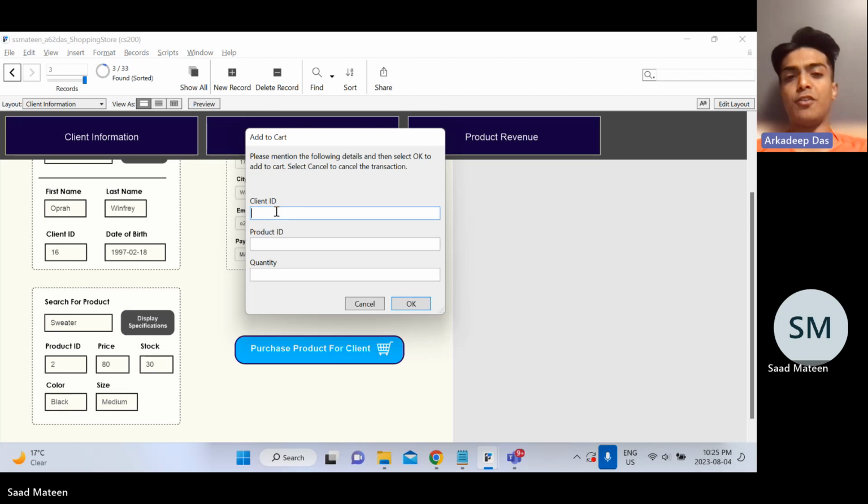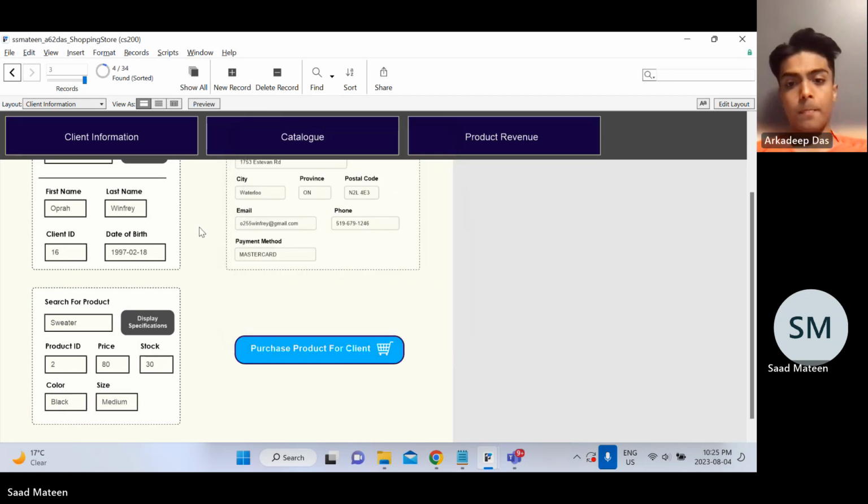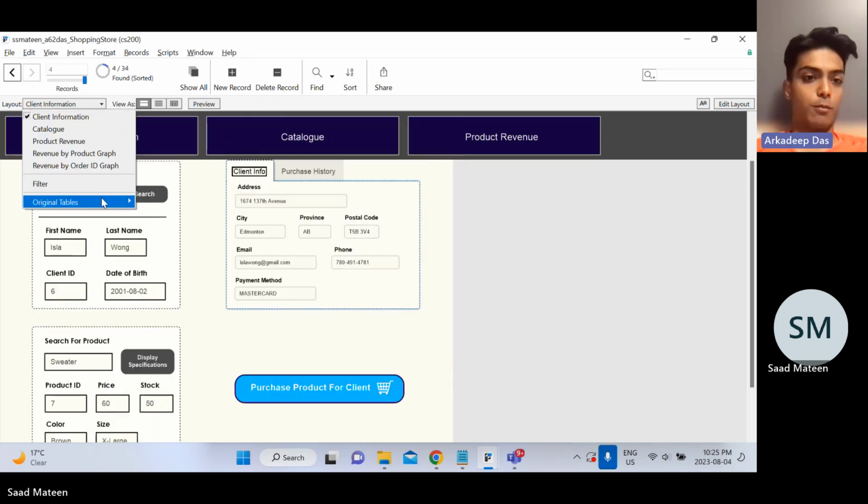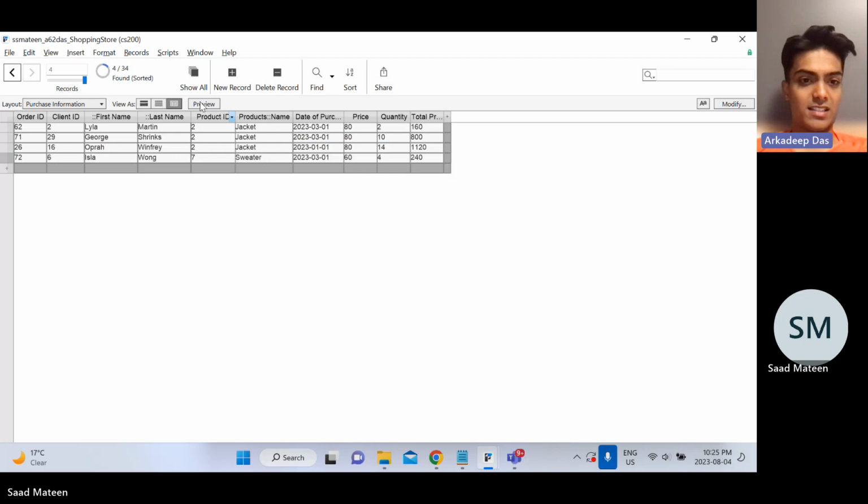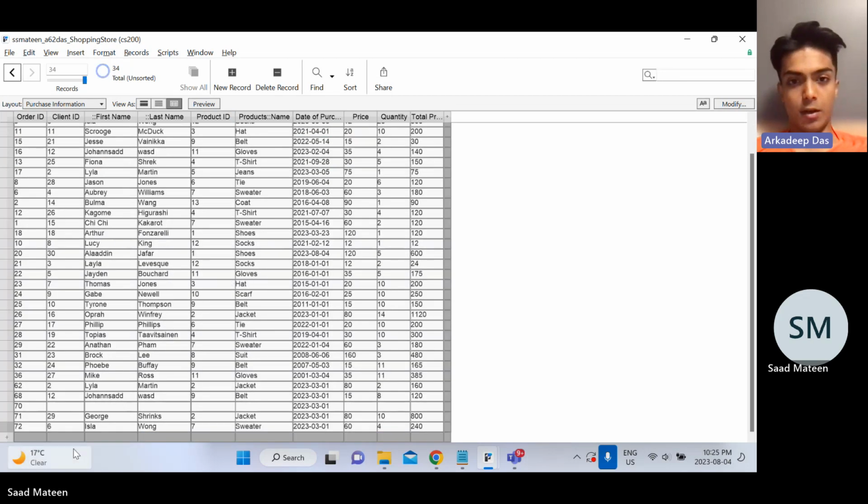So for example, if we entered 6 as the client ID, and if we entered 7 as the product ID and 4 as the quantity, and press OK, we can go directly to our purchase information table and see that the record has been updated over there with our latest data.